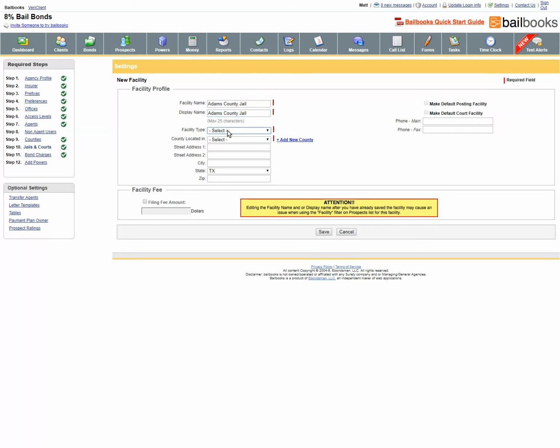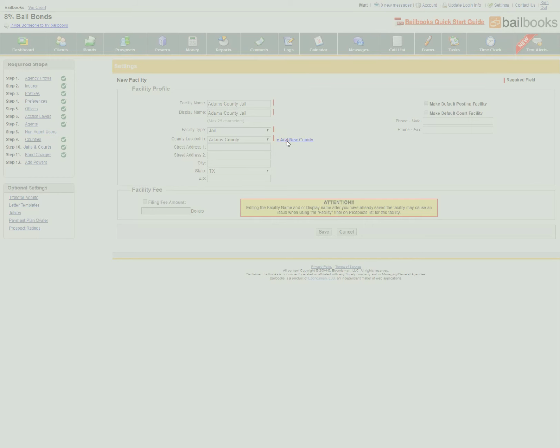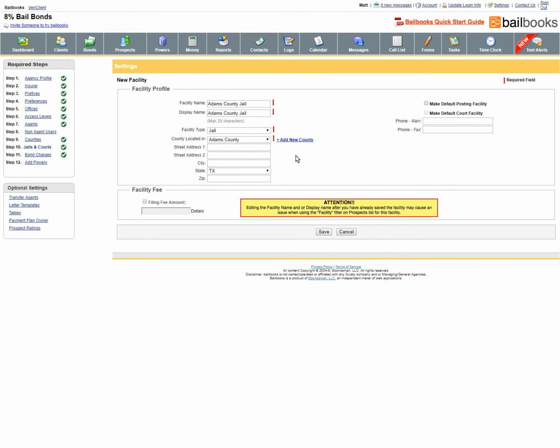Down here, it says facility type. This facility type is a jail. And it wants to know down here the county that this jail is located in. So it's Adams. Let's just say it was Boulder and it's not in here. I could just select add new county, add the county here and hit save, and then it'll be available for me to select. Again, you don't have to enter the address.